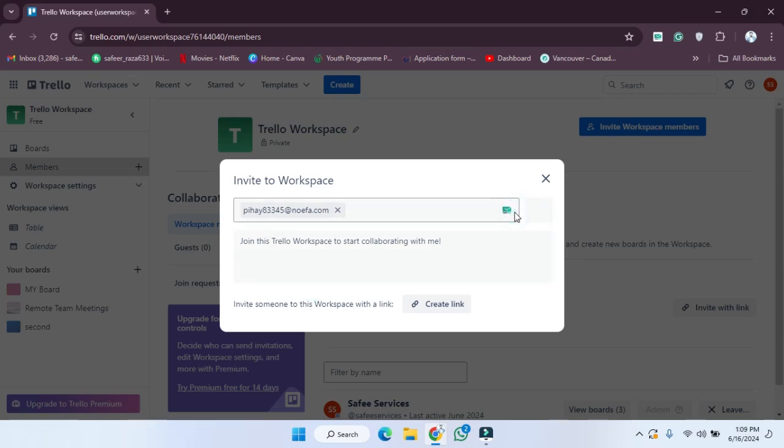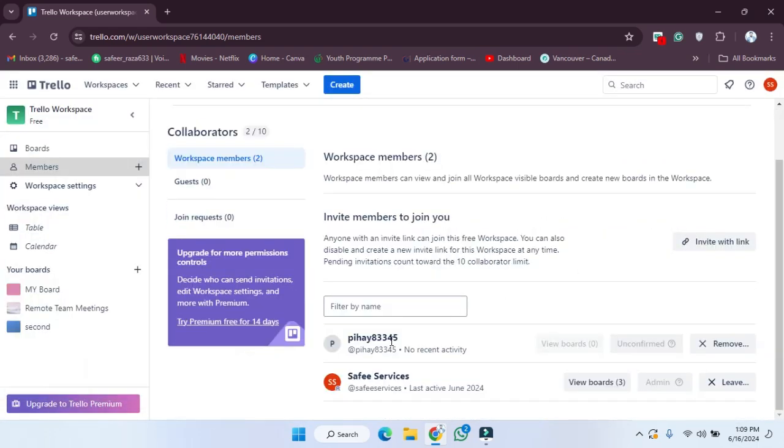And after clicking on send invite, the invitation will be sent. As you can see, the invitation is sent. You can send the invitation like this. If you want to invite with a link, you can also do that. You will get the link, and you need to share that link. As you can see, I've got the link.